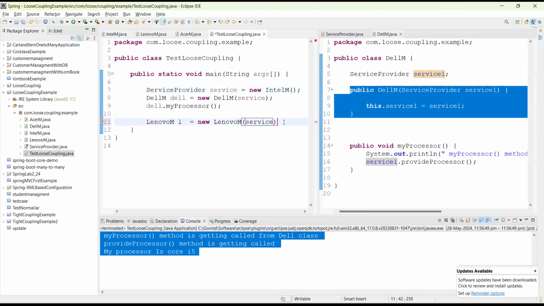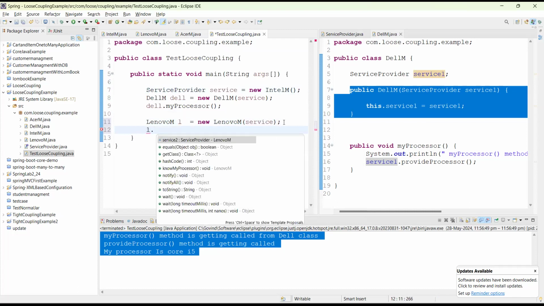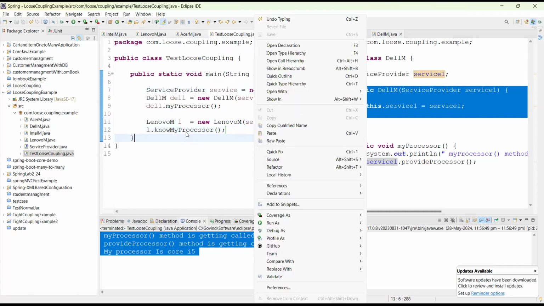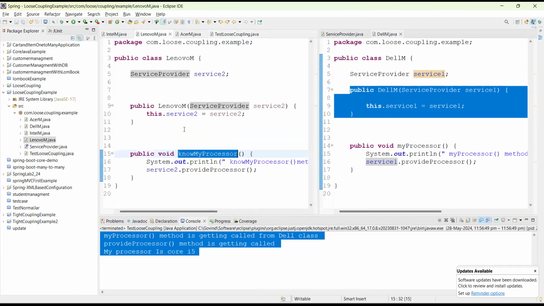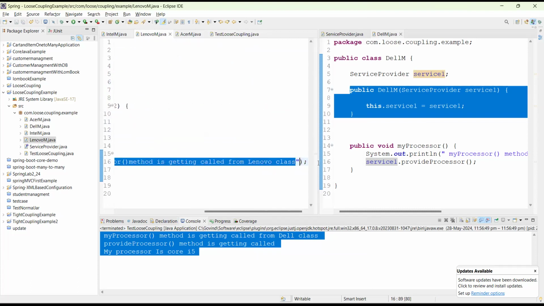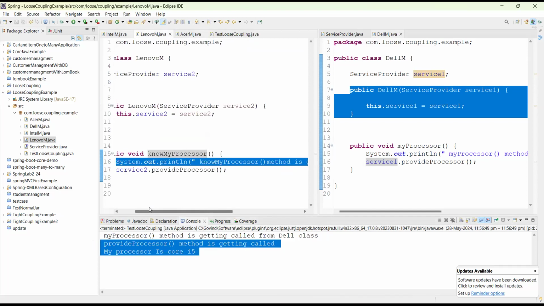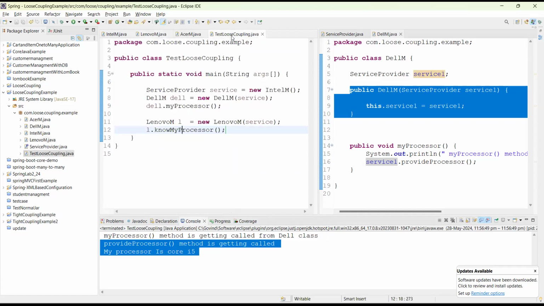I'm passing this. Now I will call the method which is available inside the Lenovo M, and the method name is nothing but know my processor. So now I'm going to call this without any error. Once I run this program, the know my processor method will also get called, and if this gets called, even this message will print successfully. After printing this message, you will be able to see the same message again. It will repeat. So let me run the main class again and we'll see what the output is here.